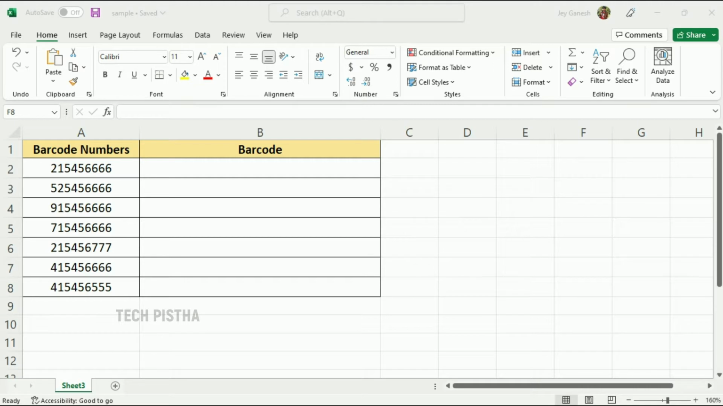In this video I am going to show you how to create a barcode in Microsoft Excel. Sometimes people would like to add a barcode column on their product sheet. In this situation, they can use a simple formula to create the barcode in Microsoft Excel. Let's learn how you can do this.